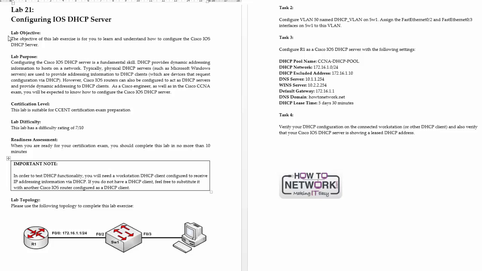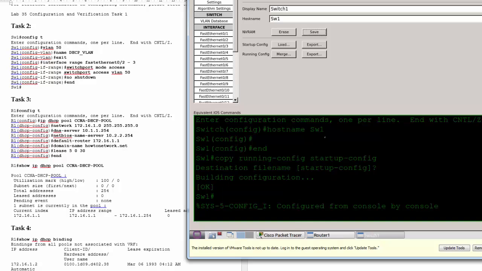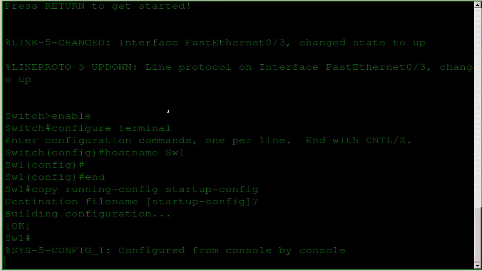Welcome to Lab 21, configuring your router as an iOS DHCP server. This is a definite exam requirement, so you need to know how to configure your router. I've added a PC and a switch to this particular lab. You can do it actually router to router, and I'll show you how to use a router as a host at the end, because that's another part of the exam requirements.